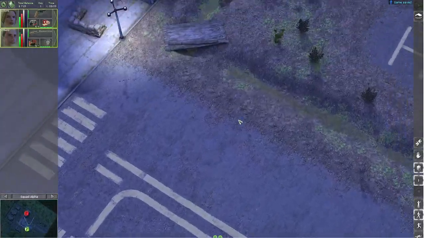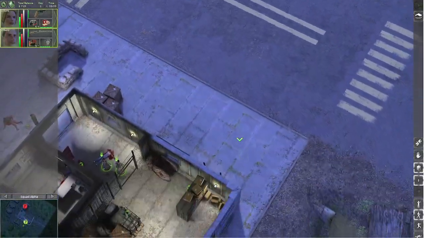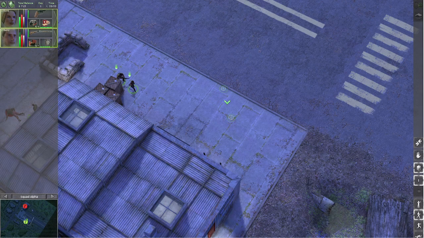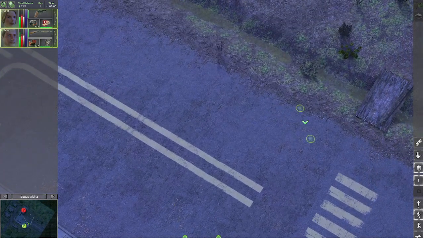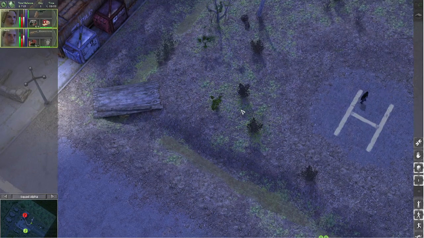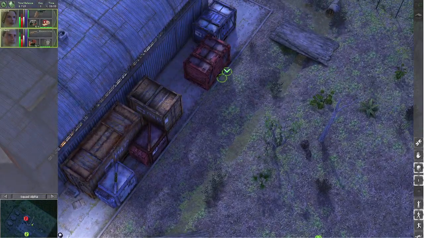The next step is going here. Now to do this. We simply have to go this way. And we have to be very careful. Because we want to get right here.